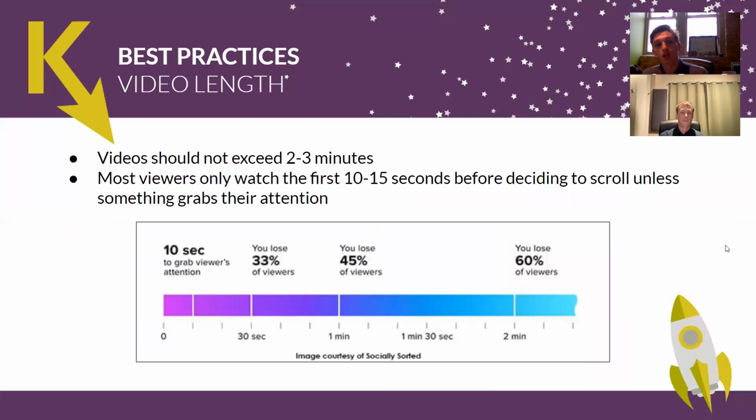So moving on though to video length. So when you're looking at social video, especially on platforms like Facebook, LinkedIn, Twitter, Instagram, platforms such as those, your videos should not exceed about 2 to 3 minutes. You know, people lose interest after those first few minutes. And that's really why you want to keep those videos short, compact, and to the point.